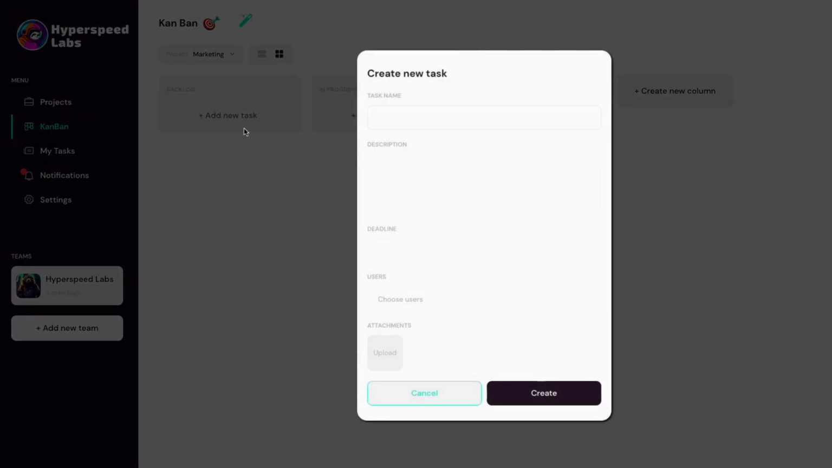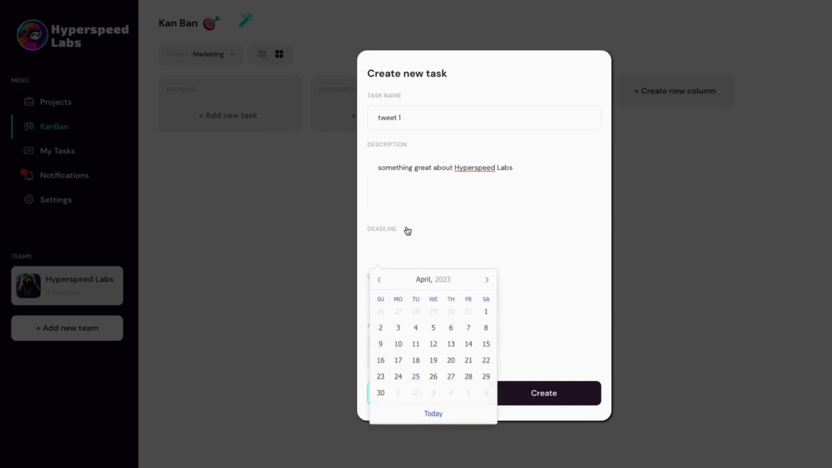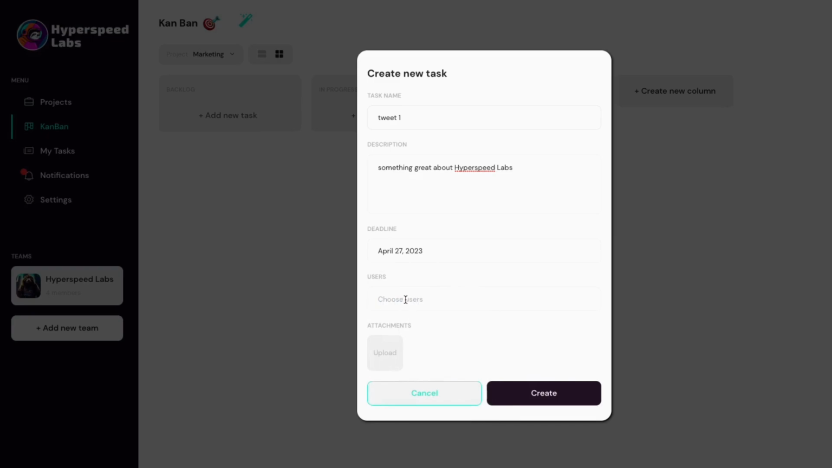So we could do, let's say, a new task here. This is tweet one. We're just going to say that is something great about Hyperspeed Labs. Deadline, we're just going to say the same date as the end of the project here.